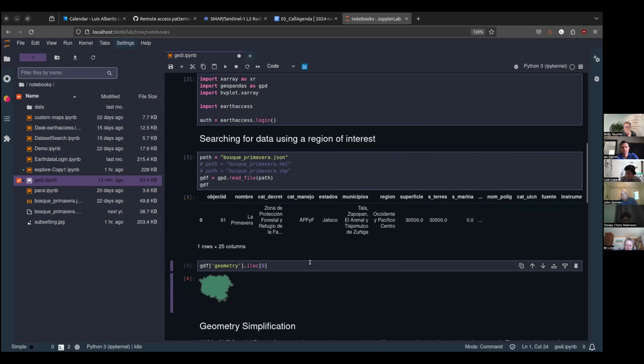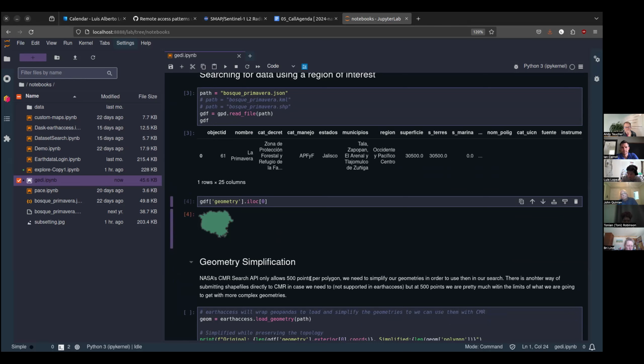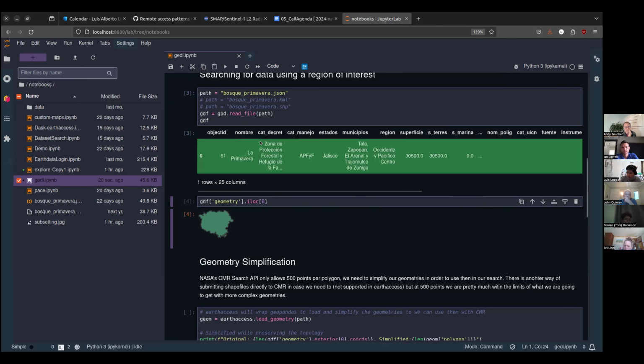And I just plot the geometry of this GeoJSON, and I get this shape. I got it from Global Forest Watch, which is a data repository for forest and that kind of stuff. As I say, you can use a shapefile if you want.